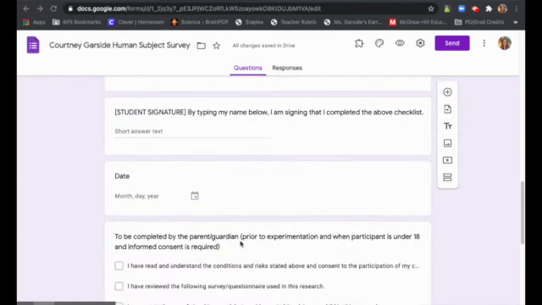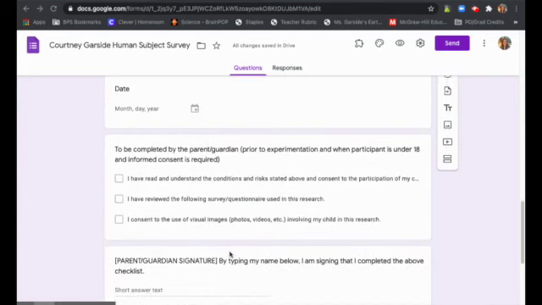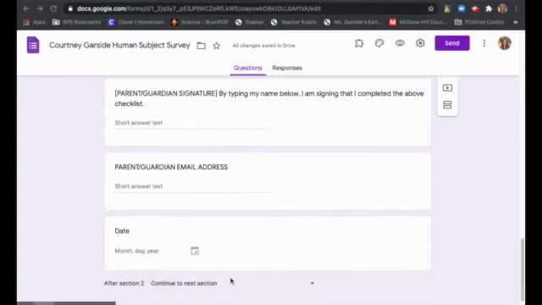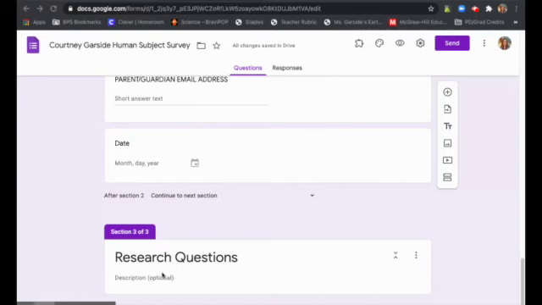Then there's a part where the student's parent or guardian is going to give them consent, so you're not going to do anything to these. These need to stay the way they are. Then you'll get to section 3. This is where you are going to insert your actual research questions.